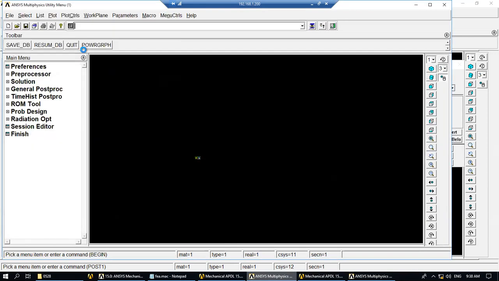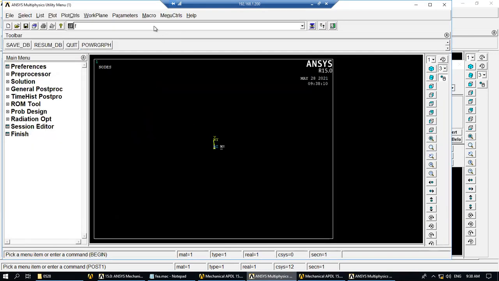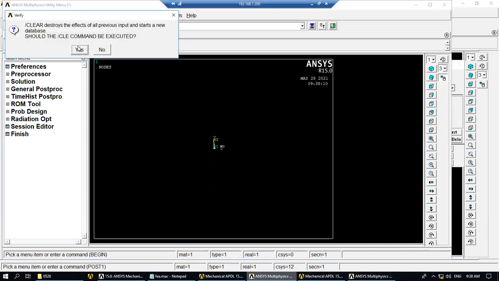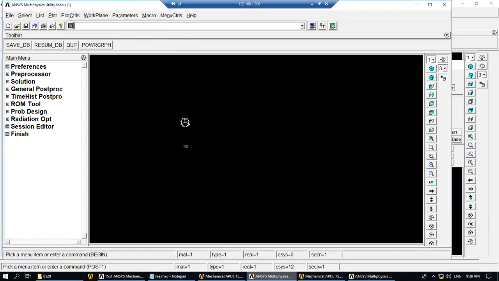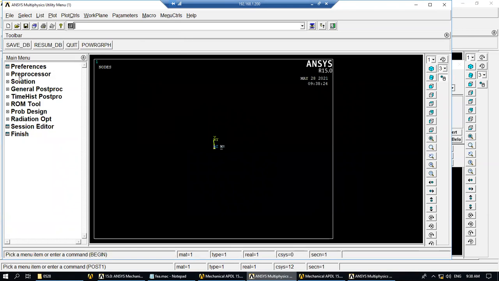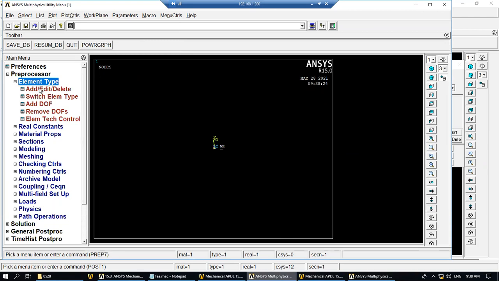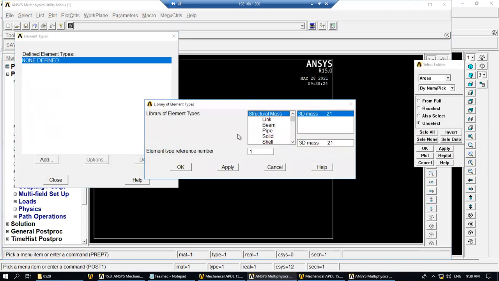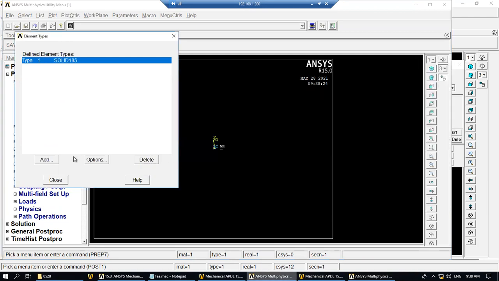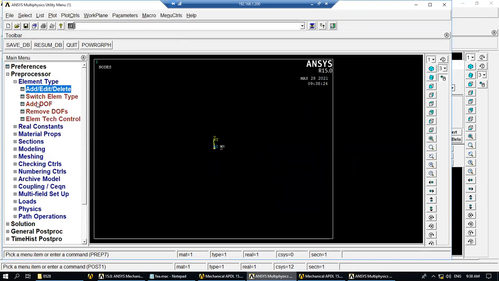Okay, I will click everything. This is the same as if you type finish and with a slash and clear. Okay, this is the same. They will ask you if you want to clear. It will destroy everything. Yes, this is the same thing. Then we can start, of course, from preprocessor, element type first. Add, and solid 185. Okay. I think you are more familiar with this kind of step now.